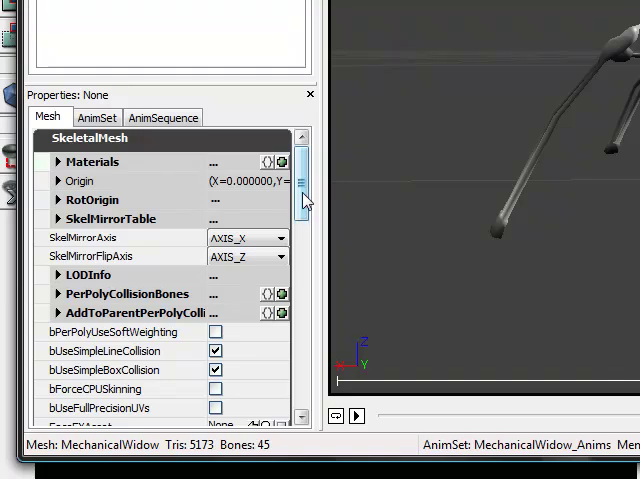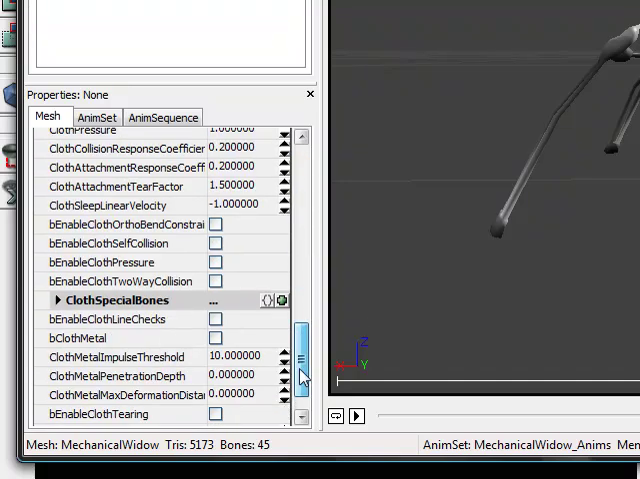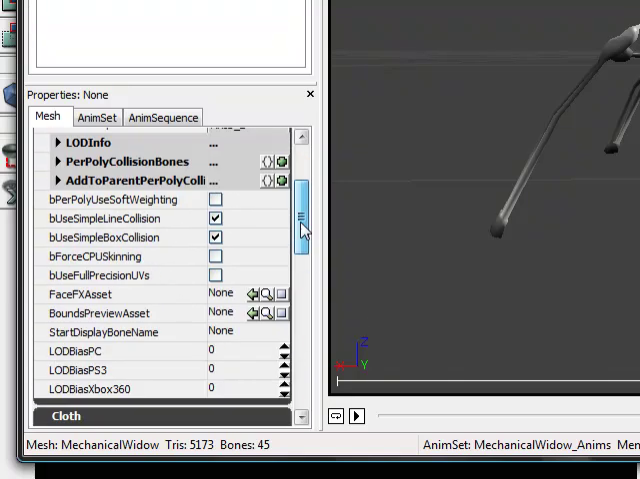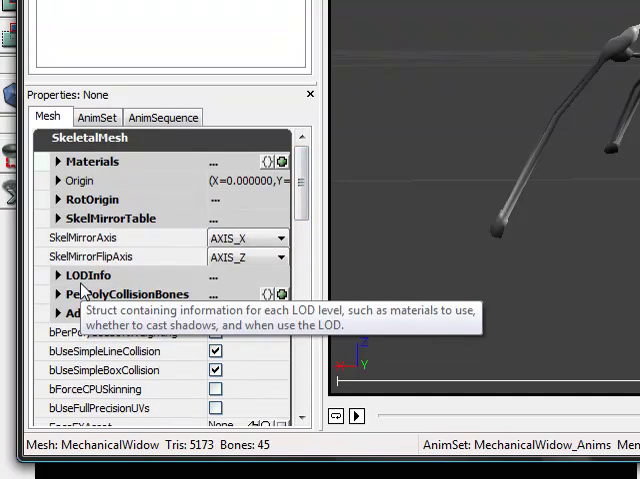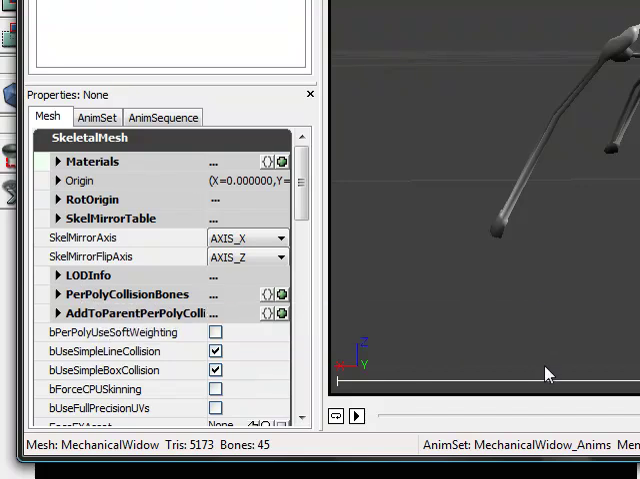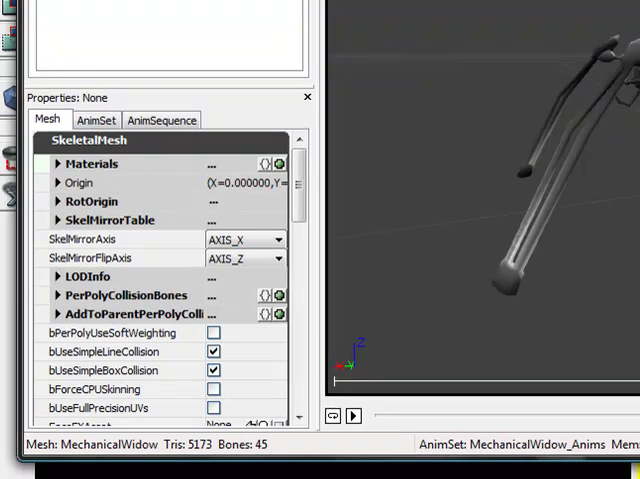Other than that, that's basically it. The rest is all for cloth information and LOD info, which is higher level stuff. But that's the basics of importing animations to Unreal.